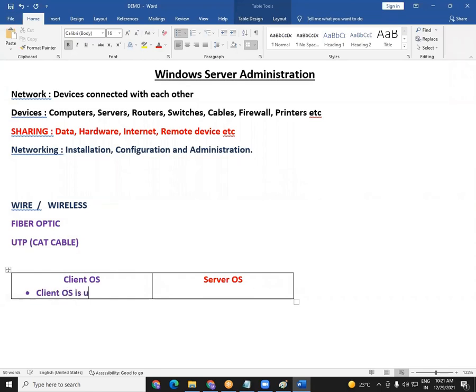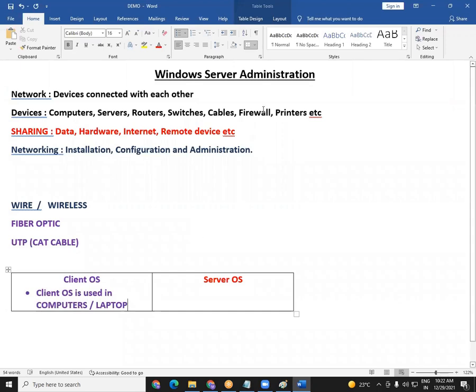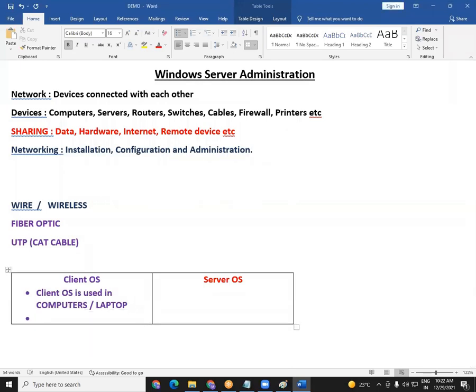Client operating system is used in computers. When I say computers, I'm talking about desktops as well as laptops. Client operating system is used in computers, that is in desktop or in laptop. Okay. Now, the second thing we need to understand here is, again, a very simple tip.